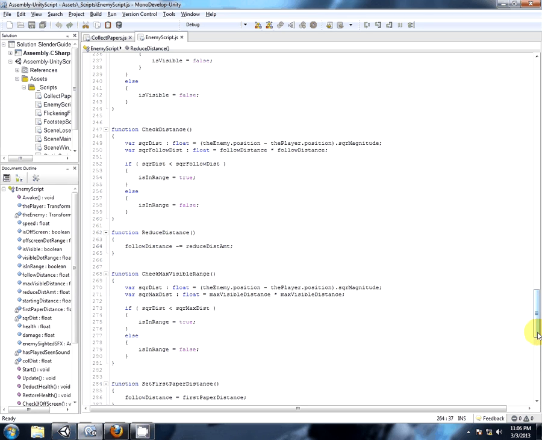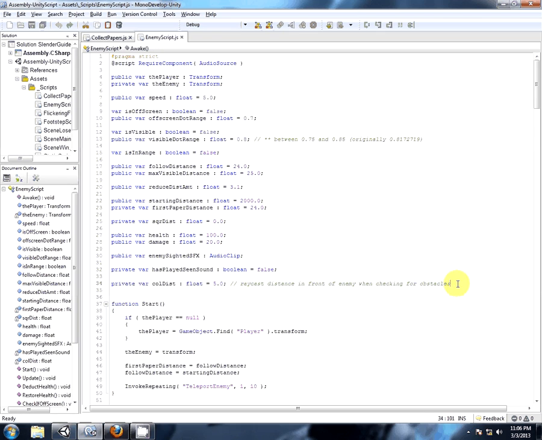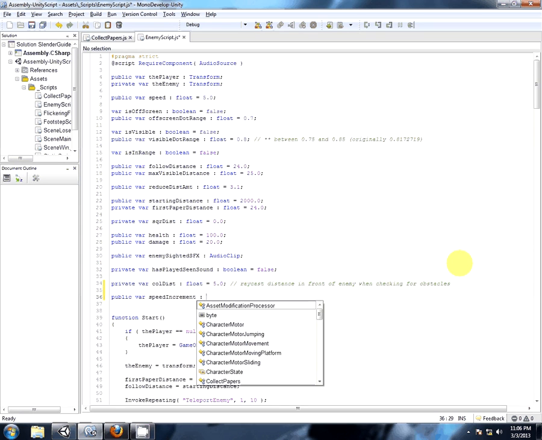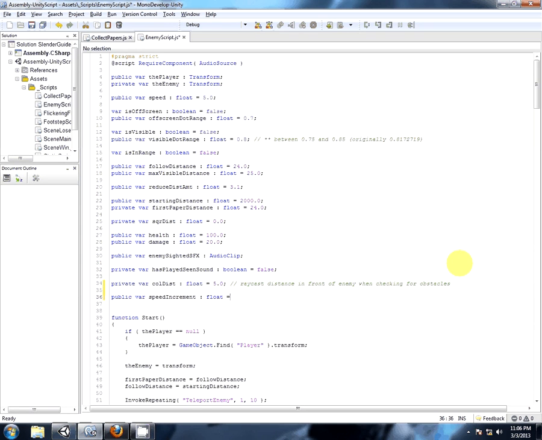Now, first we need a variable to define how much we're going to change speed by. Currently it sits at 5, so we want to bring it up a little bit each time. Make it public so you can change it: public var speedIncrement of type float. Let's give it 0.8 and see what happens.